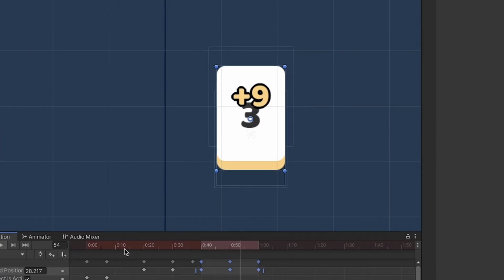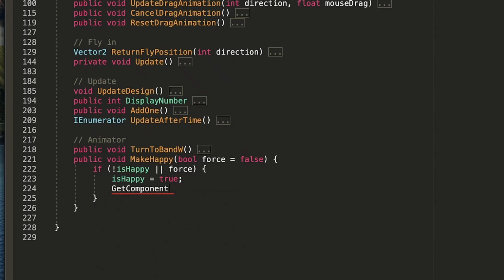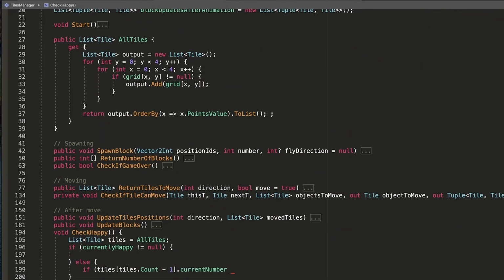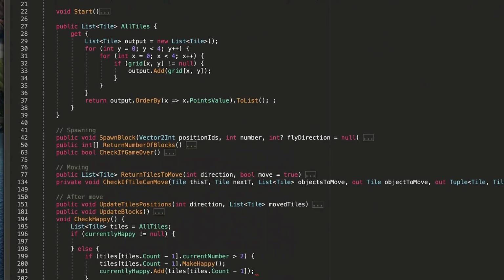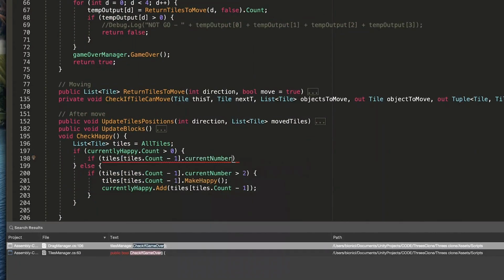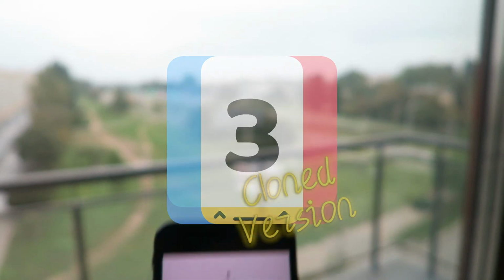So here is the animation Happy Score. Here is the script called Make Happy that makes the tiles jump after they find their soulmate. And here is Check Happy that marks the tile with the highest points red. And here it is, I present to you the Threes game cloned version.